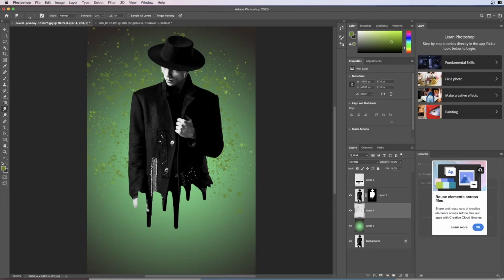Welcome to today's tutorial. In today's tutorial, we're going to be looking at putting splatter effects on a portrait as shown in the image above.